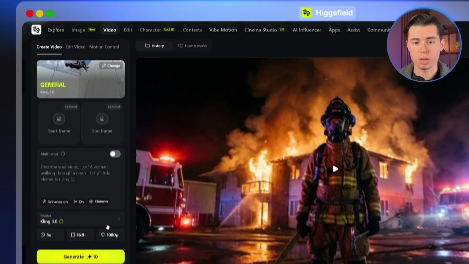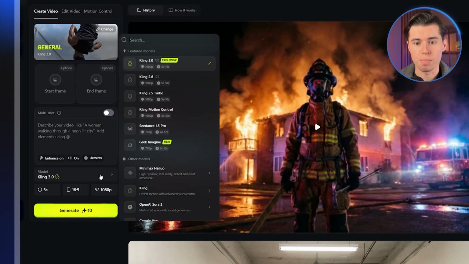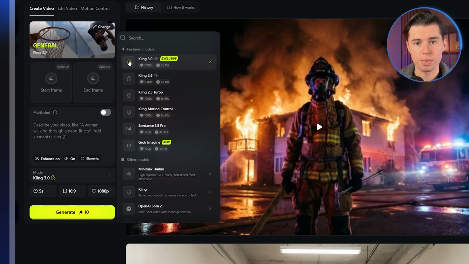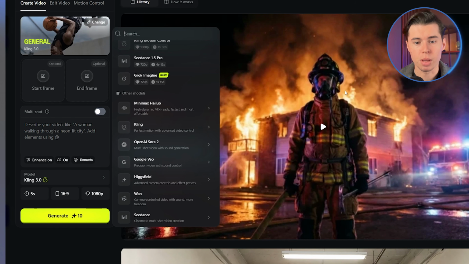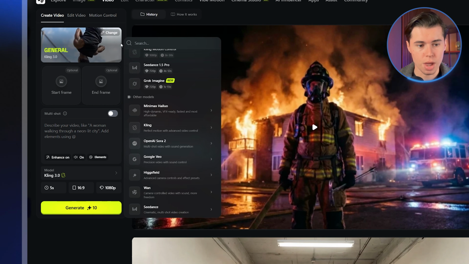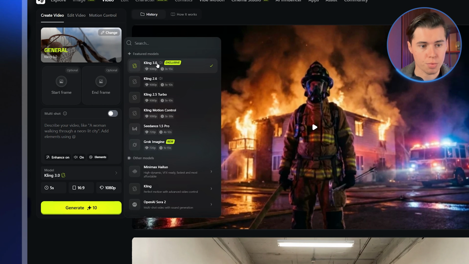Go to the video section and click the drop-down menu where you can select your model. Right now, Higgsfield gives you access to multiple models, including Kling 3.0, Google Veo 3.1, Sora 2, plus their own proprietary models. Each of them has its own strengths, so depending on what you're creating, you can switch instantly. Let me show you what I mean by generating the same scene with 3 different models.